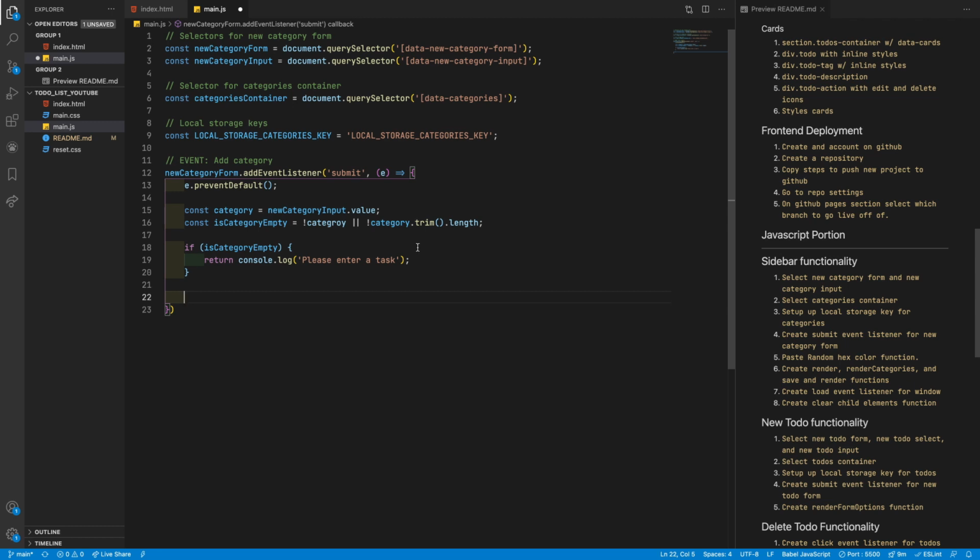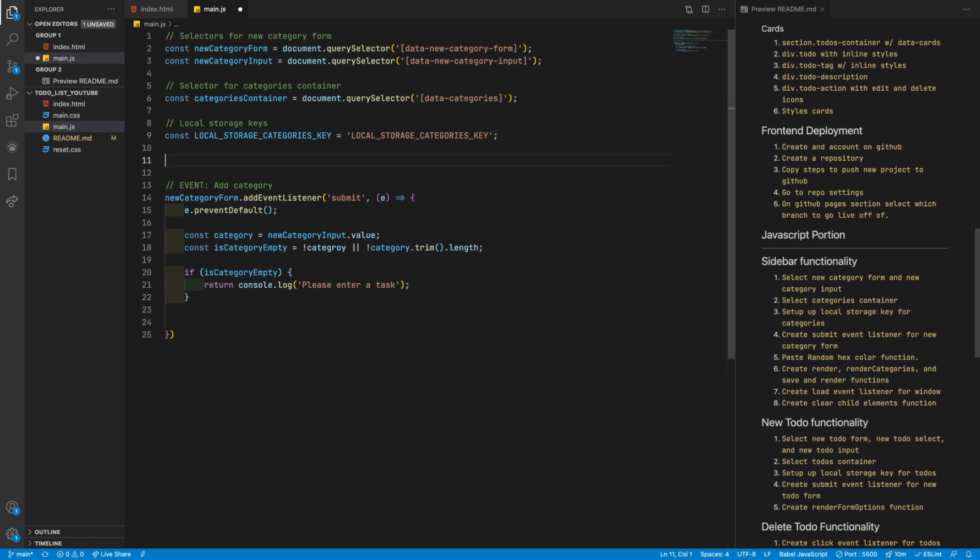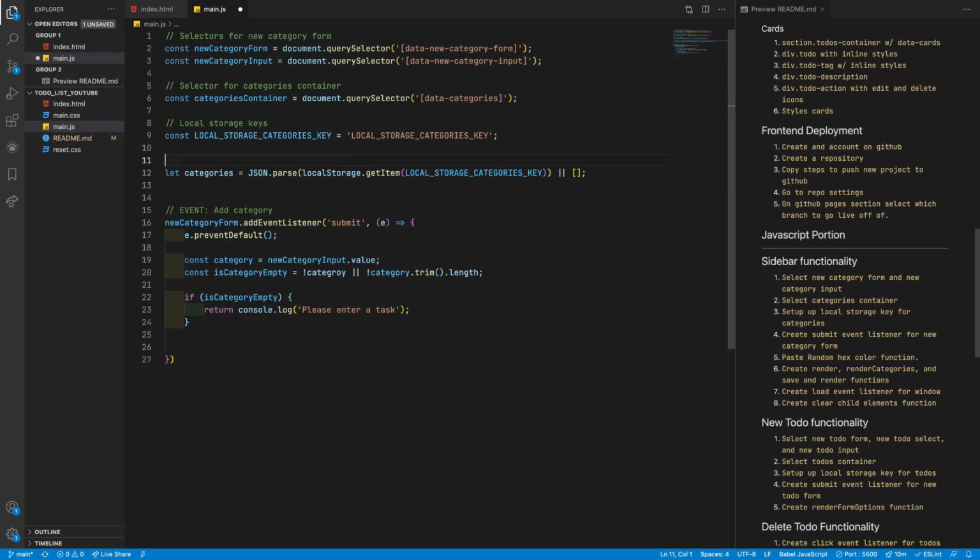Now we need to go ahead and create a variable for these categories that we're going to have. So let's go ahead and let's do a comment right here.